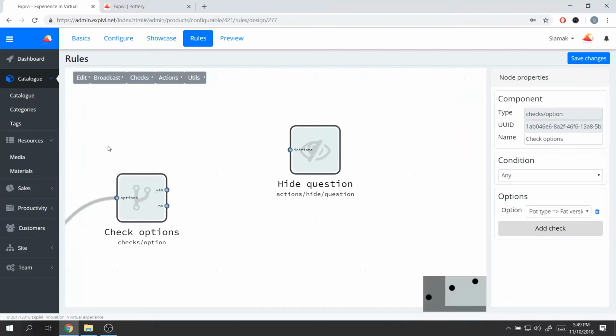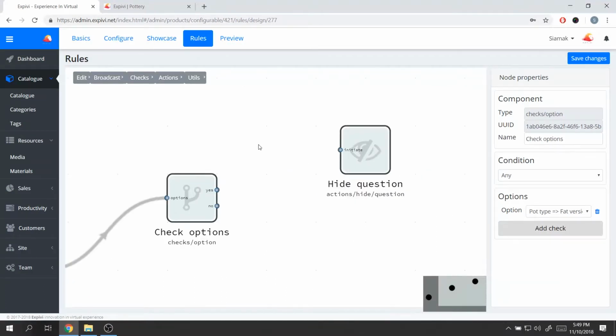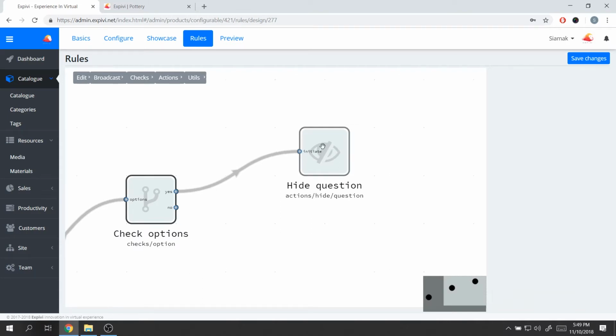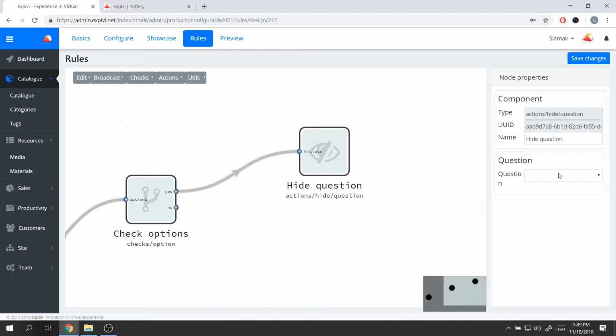So from my flowchart, option change, check option, is it that option? Yes. I select that node and connect it to the hide question. Again, left mouse click on the hide question opens its properties. It allows me to select the option or the question that I want to hide. So I'm going to hide the color.